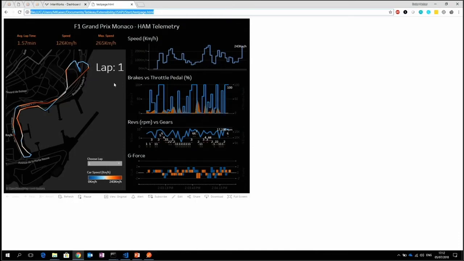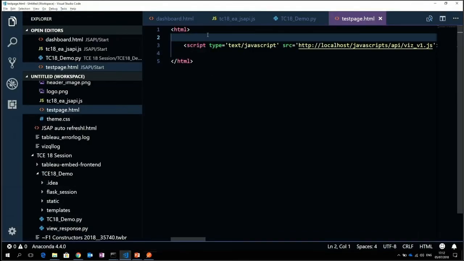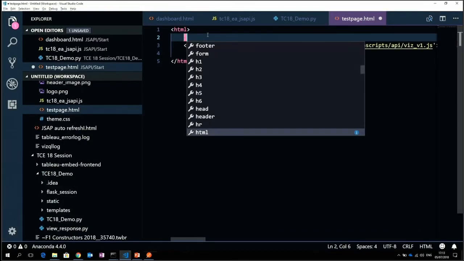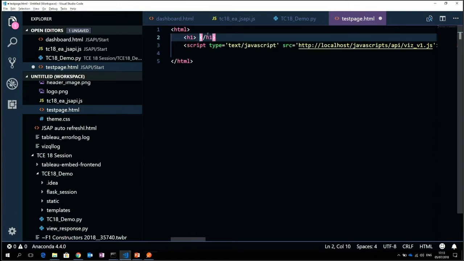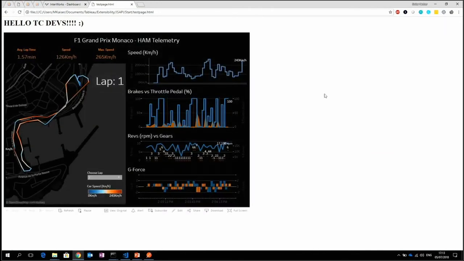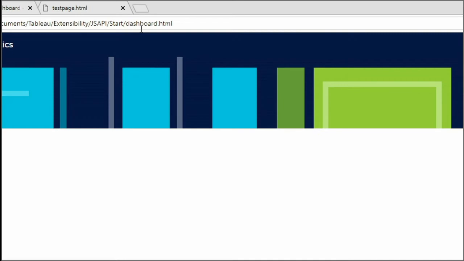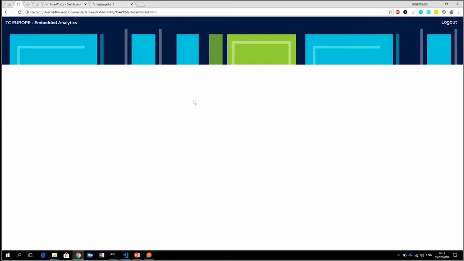It's the absolutely quickest way to understand how things are working behind the scenes. And just to show that this is not black magic, let's add a header here and say, hello, TC devs. Now you're all devs. Save and refresh. And there we go. So that's the easiest way. So to get to the portal itself, I have here an HTML file with the page, and I want the visualization in the middle.